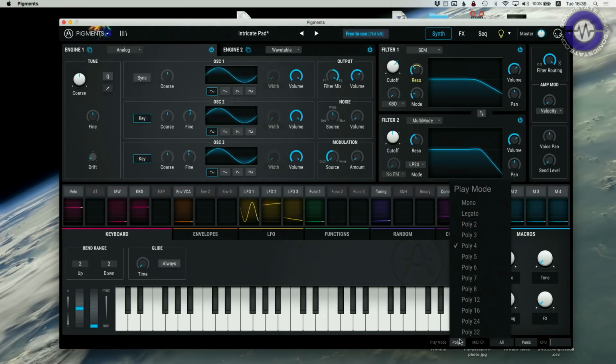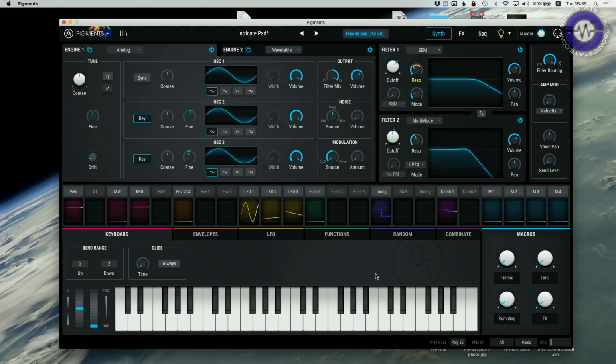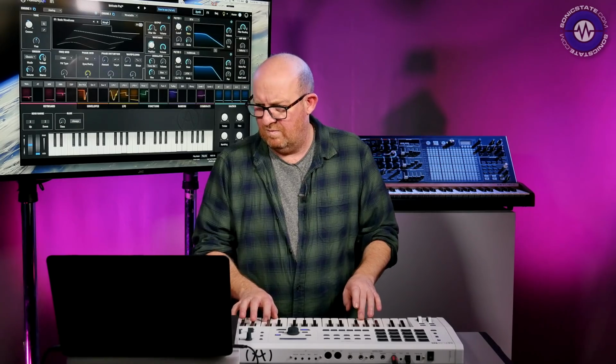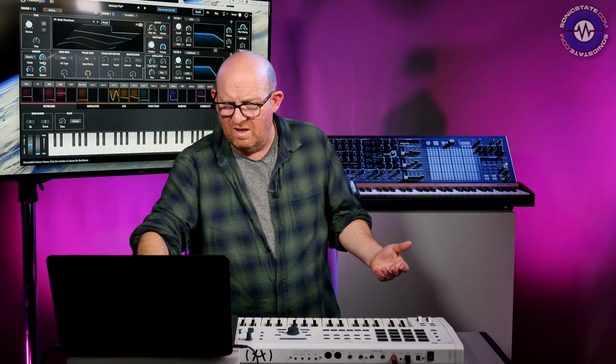But speaking of polyphony, you can set the polyphony limits. You can have mono, legato, polyphony up to 32. Though I suspect if I start piling those up, let's see what it does to the CPU. That's not too bad. I'm getting to what, 75%, but that was a lot of voices all happening, and I've got 5 voice unison. So I suppose that's not too shabby, is it?